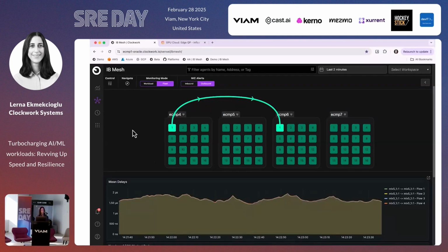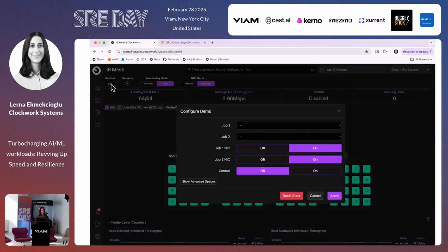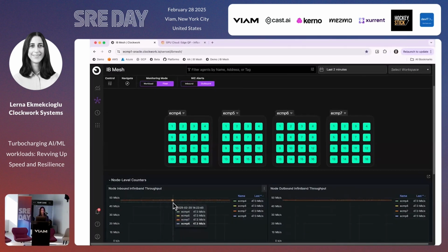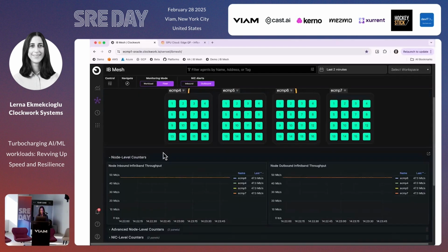And right now there are no workloads running. So there are no jobs running. This is just the fleet level metrics. We have the probe mesh running and that's all. I'm gonna start an all-reduce standard job. And you can see it up there between nodes 4 and 6.